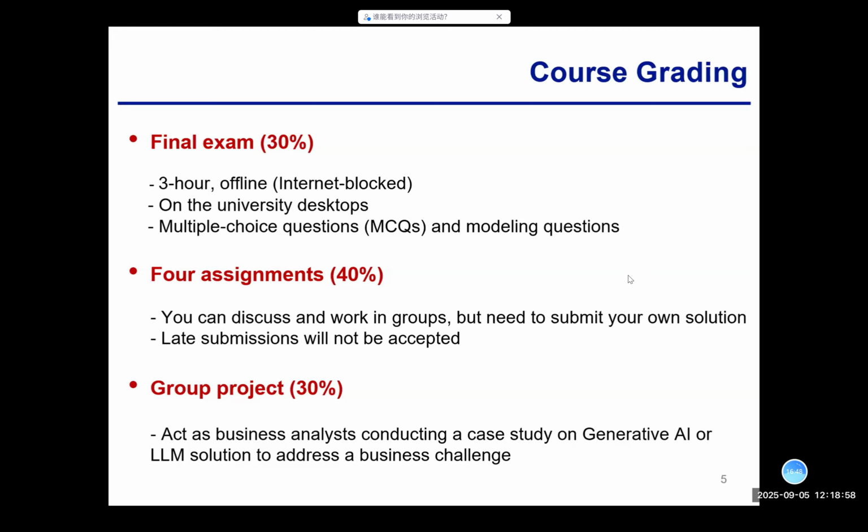In previous years, the group project topic was quite wide. We did not set any restrictions or limitations. Basically, you find a business analytics related case study, do some research, write a report, and make a presentation.